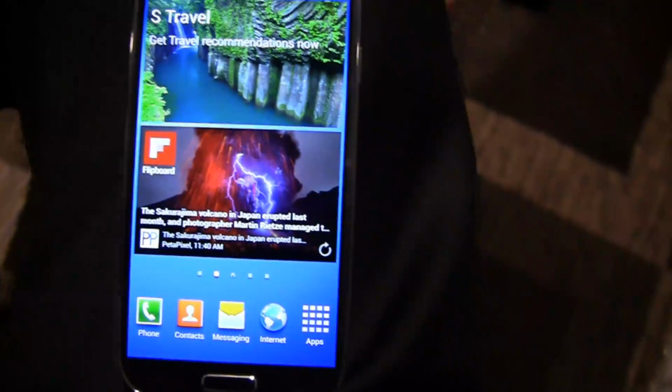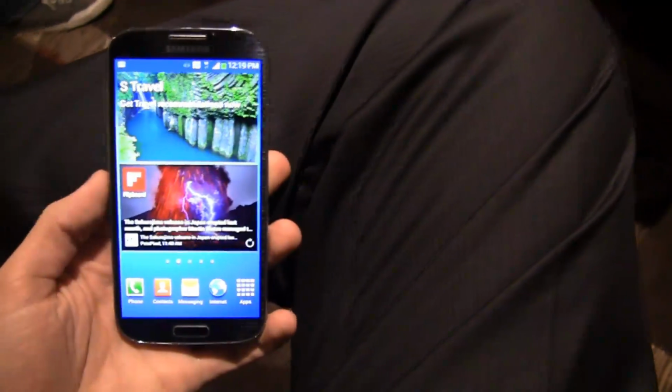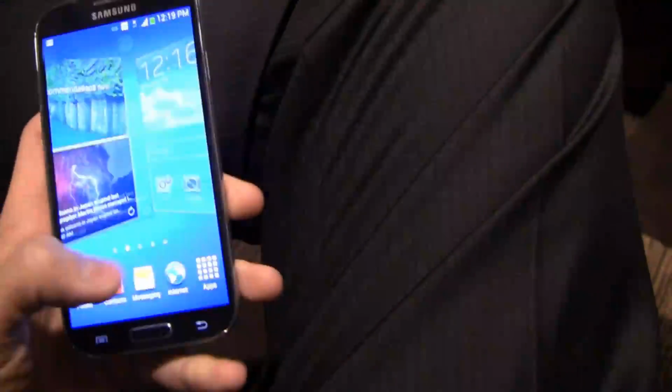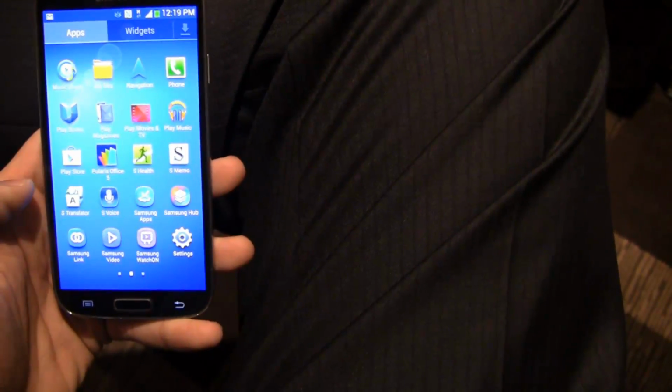You've got Watch On, which is an IR blaster, similar to what we've seen in the HTC One, where you can control your TV and watch content. You've got a Samsung optical reader as well for business cards and QR codes, along with Samsung's Hub, which has been consolidated down into one hub. Let's see if I can find it.